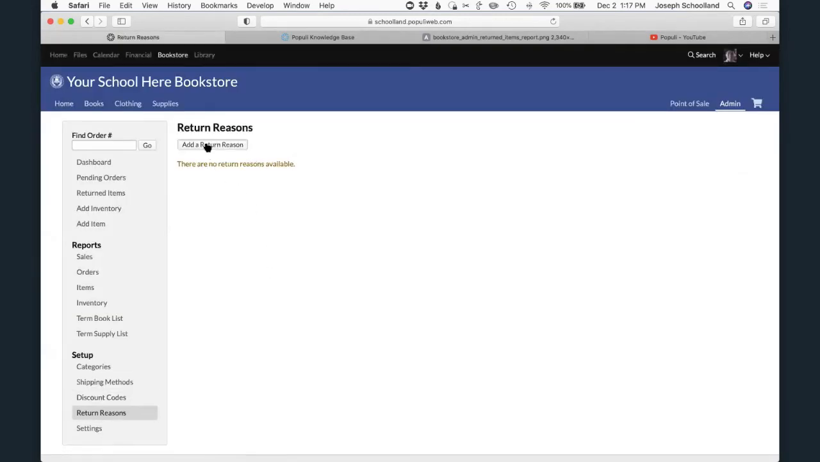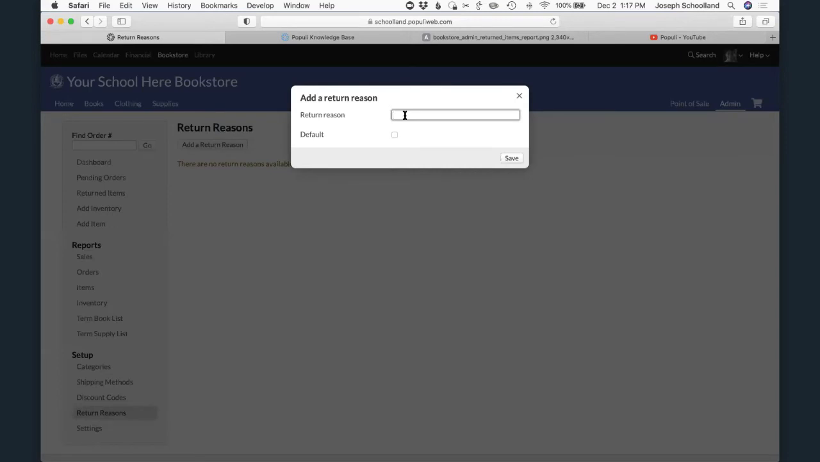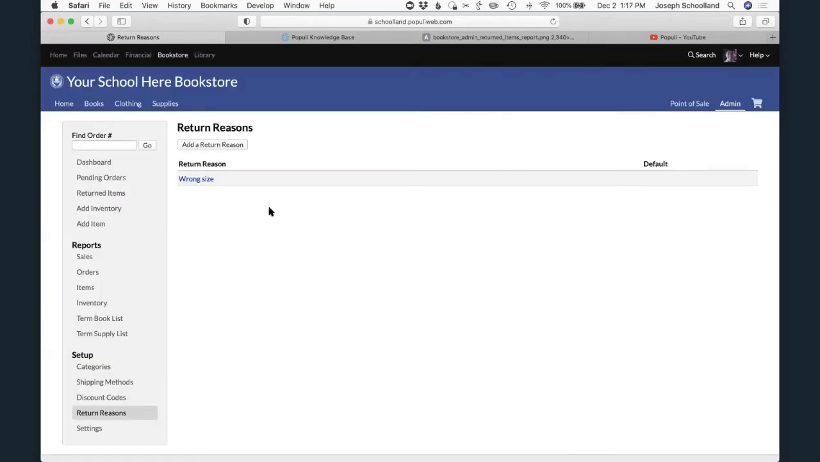Return reasons. This is just what it sounds like. Let's see. Wrong size. We'll do that. And I can list a bunch of return reasons so that I can use that for reporting purposes and keeping track of my returns.